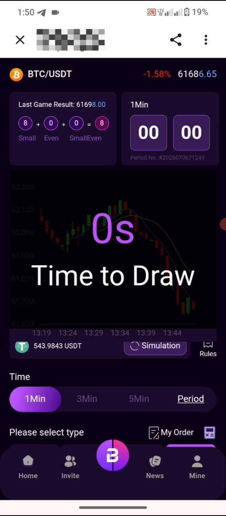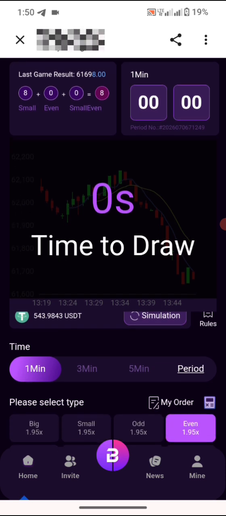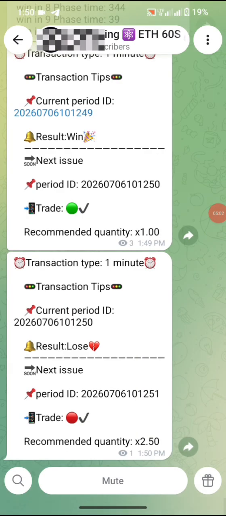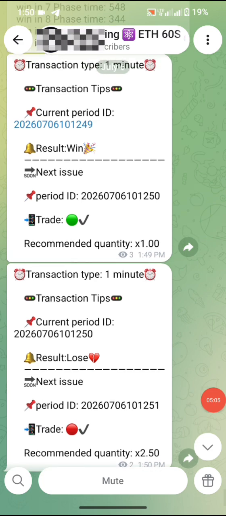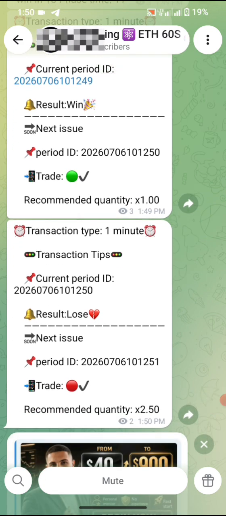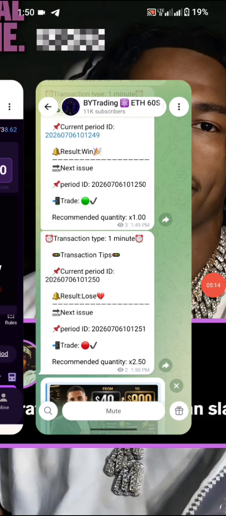Anytime the trade time is due, you check this period number. You need to take note of that. This ending number, 1249. You need to take note of that. If you come back to the Telegram right here, you can see the trade, the period ID 1251. You need to take note of that because it's very important. And once you do that, all the results will be shown here on this Telegram channel as well, guys.